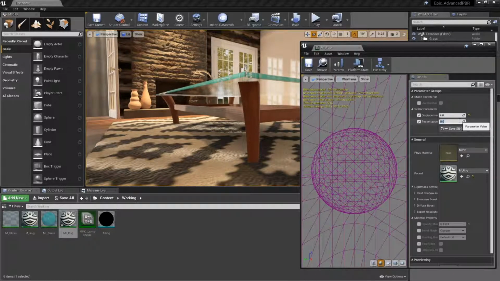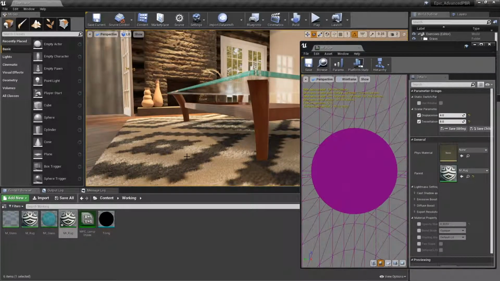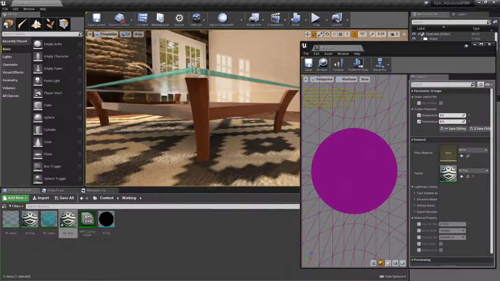But let's try setting it even higher to a value of 8. As you can see, setting it to a higher value, it does increase the quality of our tessellation effect, but it does come at significant cost because we're adding a lot of extra polygons here.